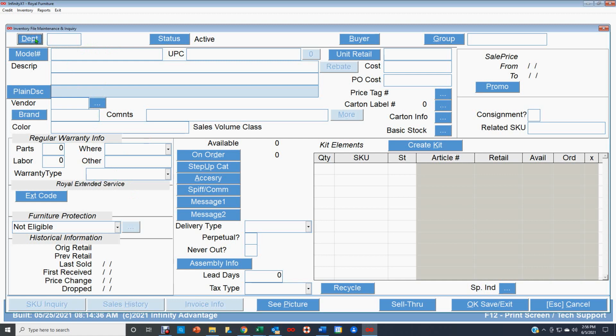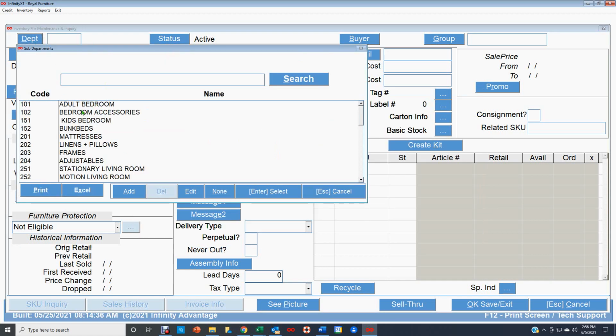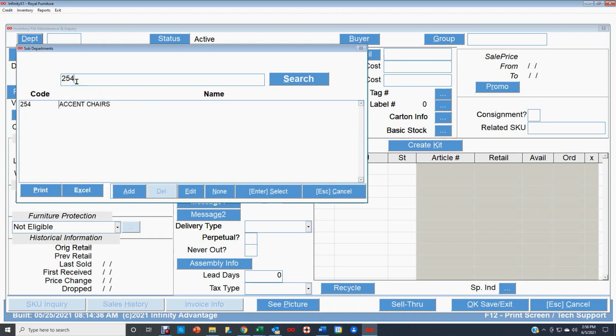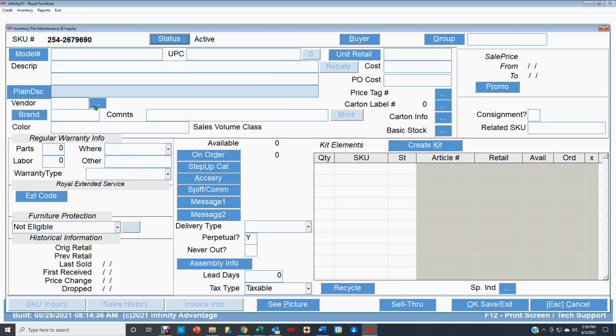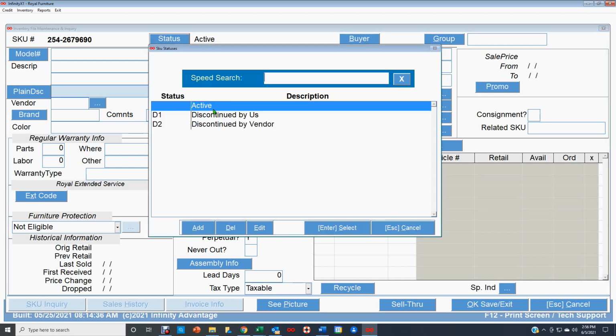We start up here with department and know which one it is. It's going to be 254 accent chairs. And you can see a SKU has already been created and a status has already been designated as an active SKU since it's a new sale. So I'll click status here just so you can see what the choices are. A SKU can either be active or it can be discontinued.